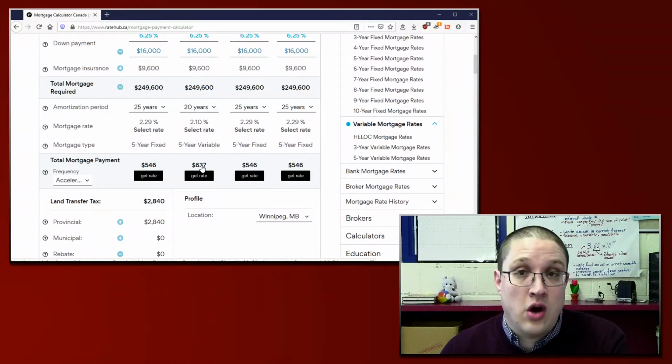Now that is not the same as per month because you pay this 26 times a year, whereas you pay your mortgage 12 times a year if it's monthly. So I've now tinkered with a couple of things.